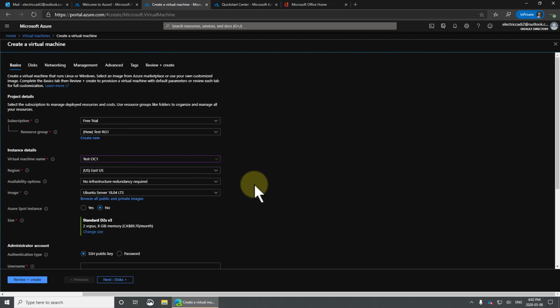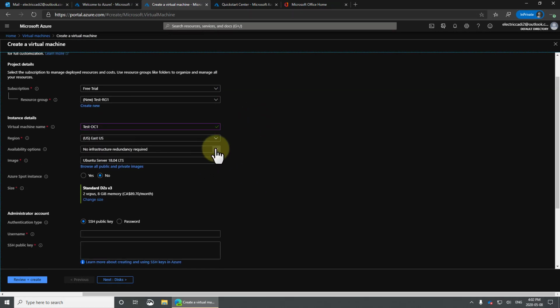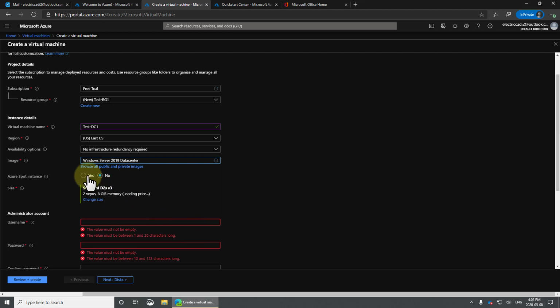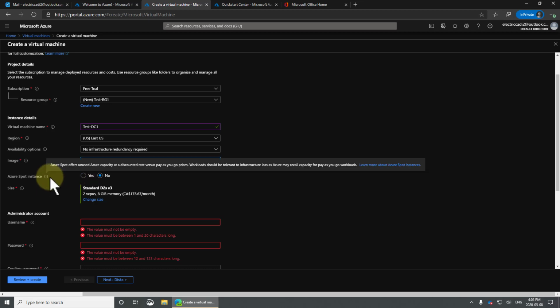I don't need infrastructure redundancy, so when Microsoft needs to pull a plug on something, I guess I'm just going to go down. Now, what type of server do I want? I want to choose a Windows Server 2019 Datacenter. A spot instance. This is really, really cool. However, it doesn't work right now because we're in the middle of COVID. I'll take a second to explain it.